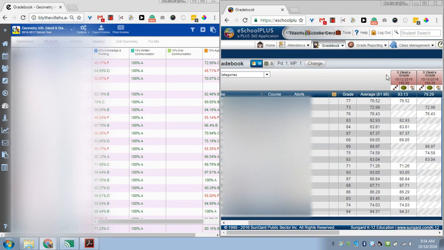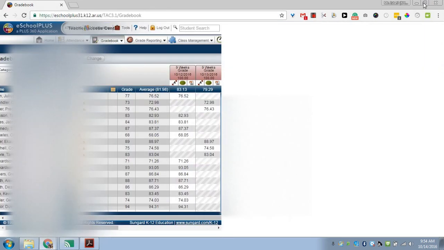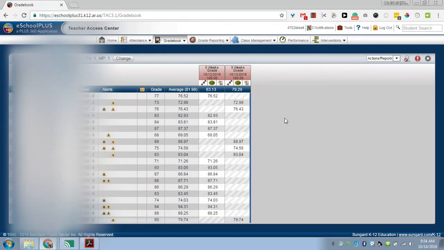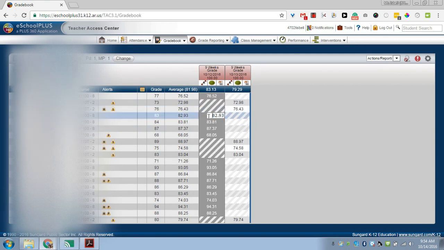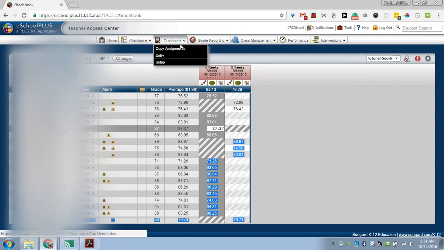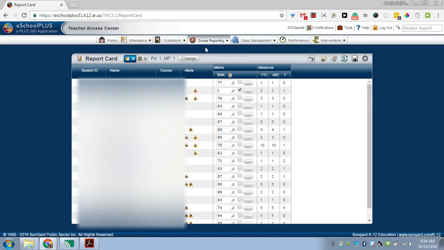Once I've got all those grades in, I can maximize the window that has TAC. All my grades in. And then I need to go into the report card. So on the menu bar, I can go over to the right and click Grade Reporting, Report Card. If it asks if you want to save, obviously you want to hit yes. You want to save any changes you made.